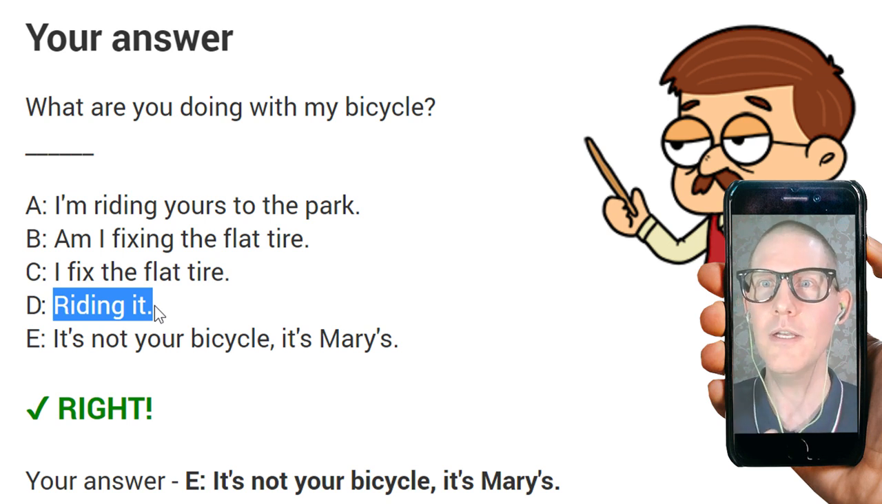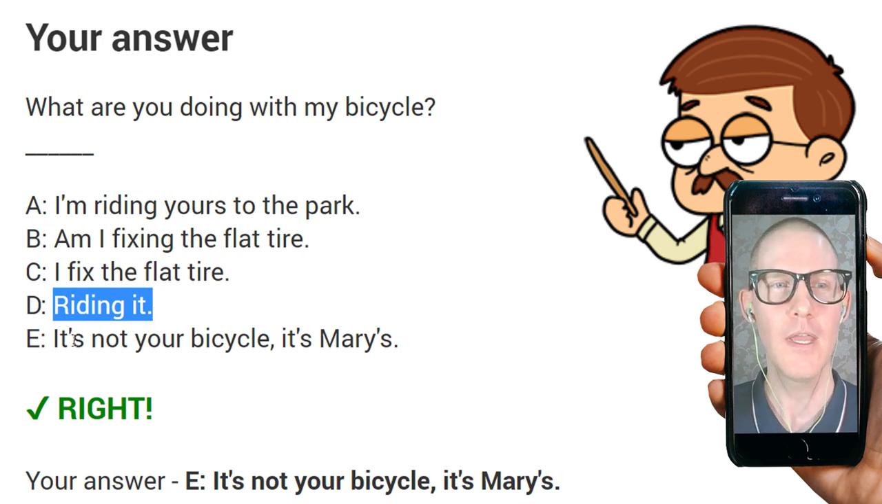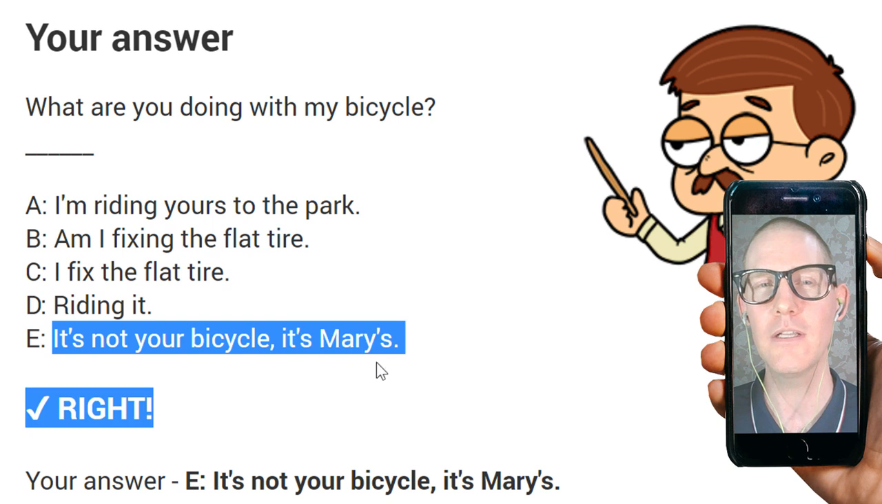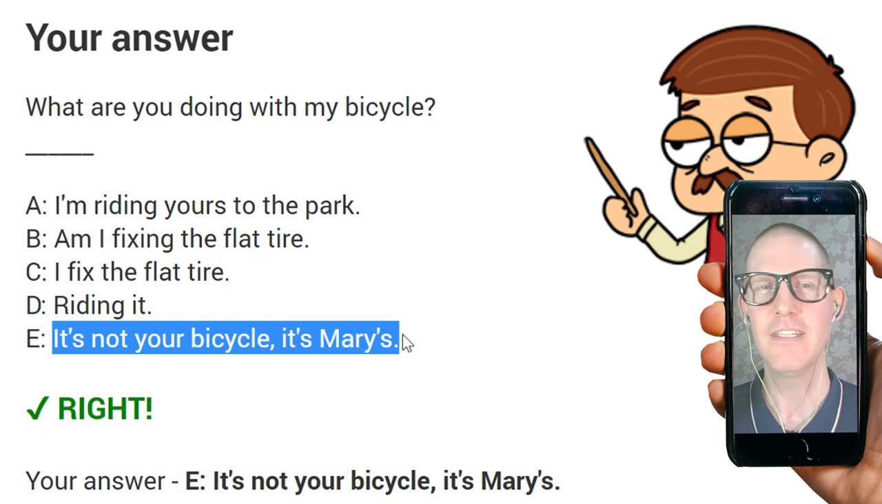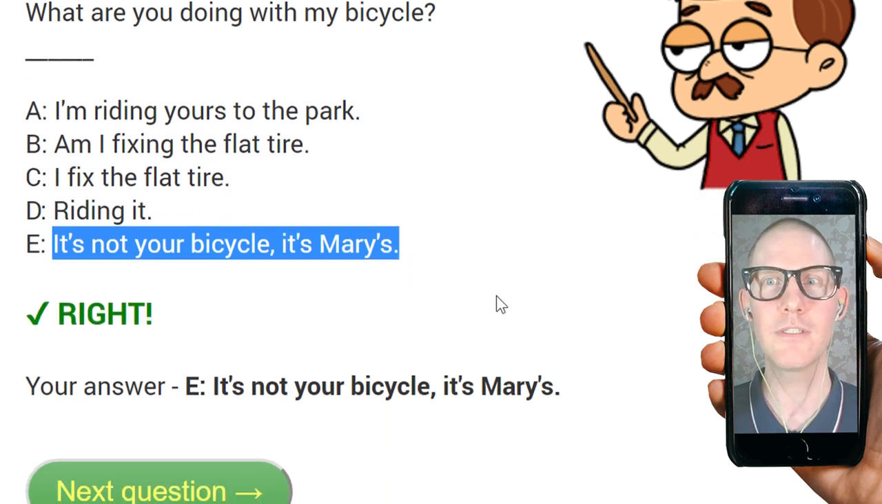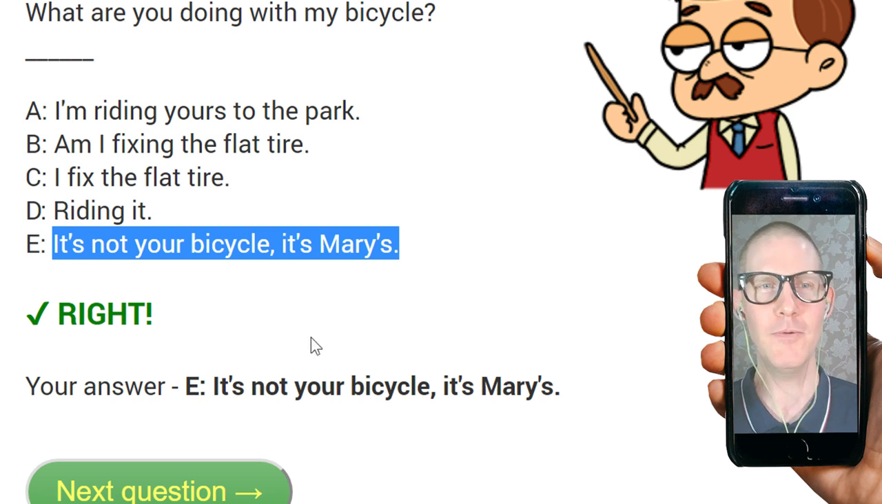If I was riding a bicycle, you came up to me and said, hey, what are you doing with my bicycle? And I said, riding it. It's obvious I'm riding it, right? I would say that's just fine for informal English. However, here they're looking for formal English with complete sentences. I know. Informal English is sometimes more exciting, but here we go.